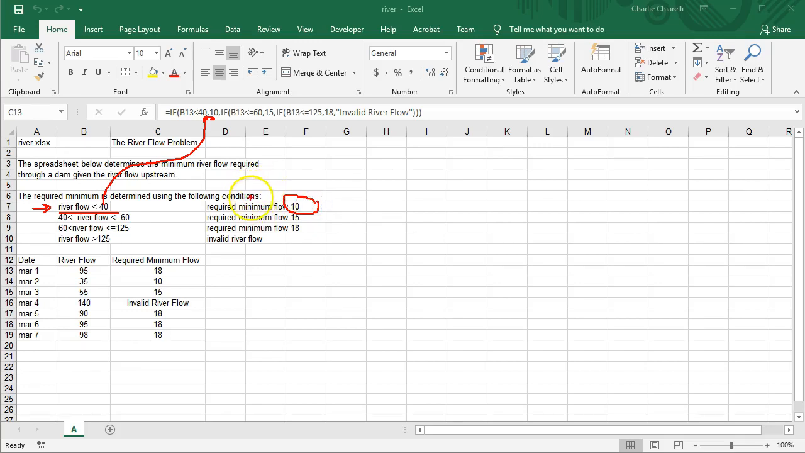Now, if that's not true, how do you say this one? This is kind of a weird way to say something. It's between 40 and 60. Well, another way to say that is, if the first if statement isn't true, it's not less than 40, then it's automatically greater than or equal to 40. So that takes care of this bottom section of the constraint. And all you have to say is less than or equal to 60.